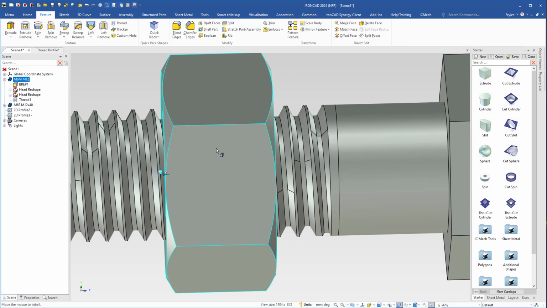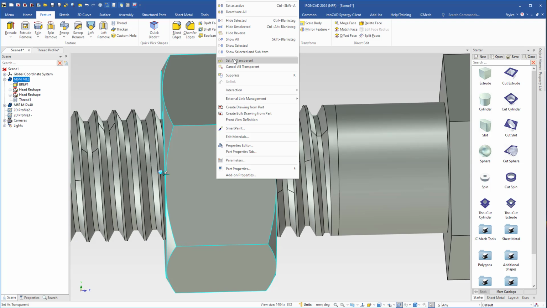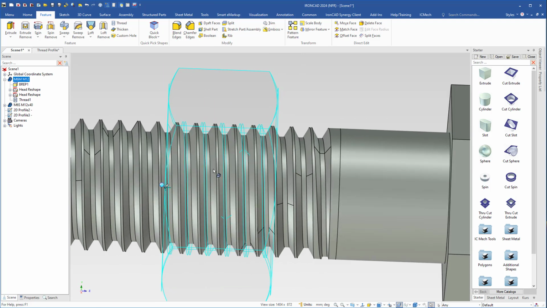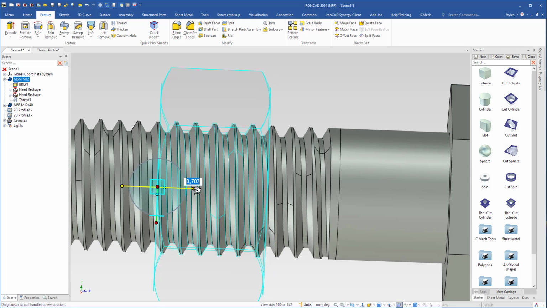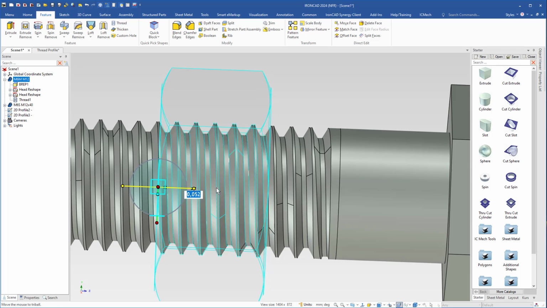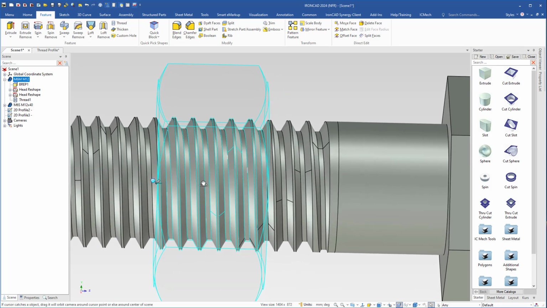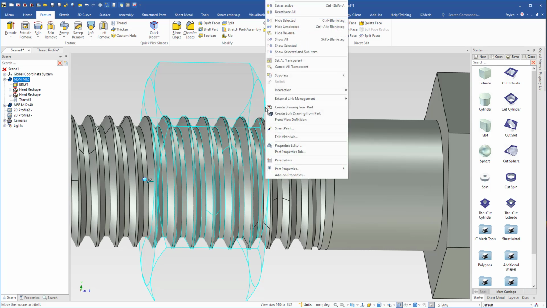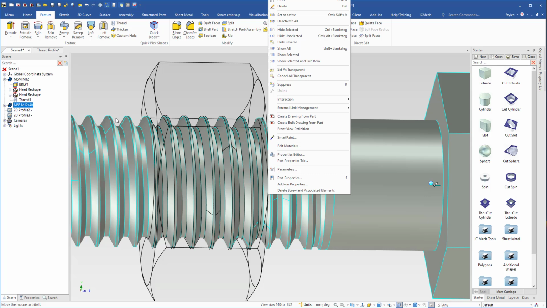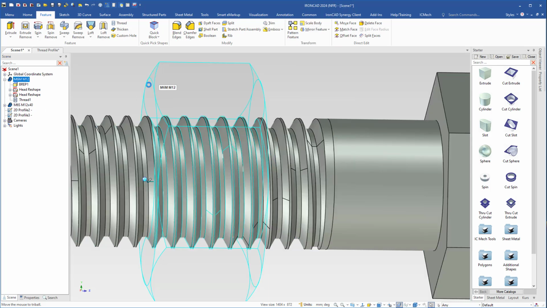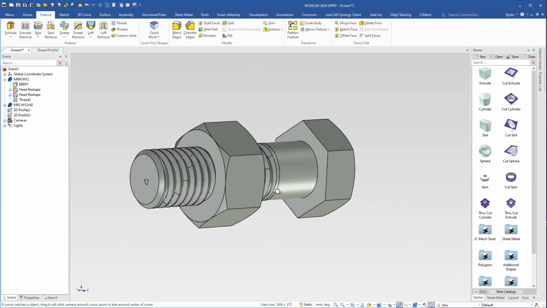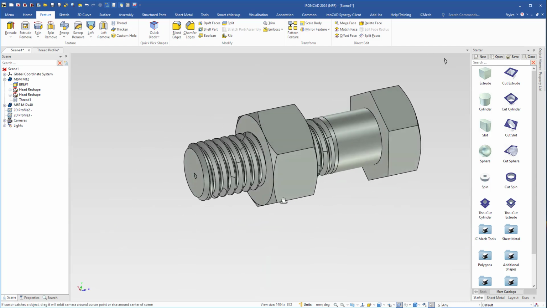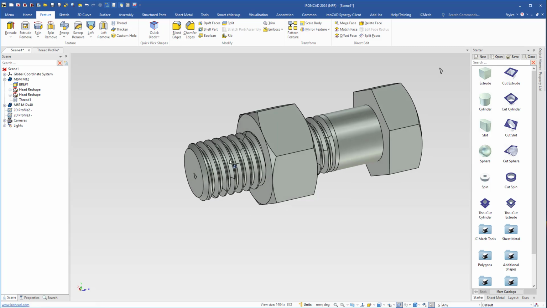Then I will remove the tri-ball, right-click the selected nut, and set this transparent. Then I turn on the tri-ball again. We can move the nut so it will fit the threads on the bolt. Like so. So it will fit perfectly. Now I can right-click the nut, I think I will come up here, right-click, and cancel all transparent. So this is how we can use the thread feature to create external and internal threads.